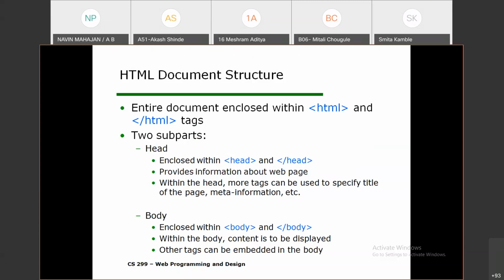It provides the information about your web page. It is just like metadata. The head tag is used to give the information about your web pages. Within the head tag, it contains more tags, which can be used to specify the title of your web page and meta information about your web page.